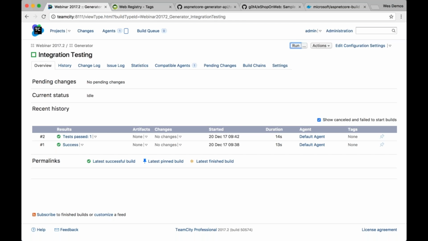One last note, as far as disk space on the agent itself, as a last resort, if your agent starts running out of disk space, you might be wondering, well, what about all these images that we're creating, right?